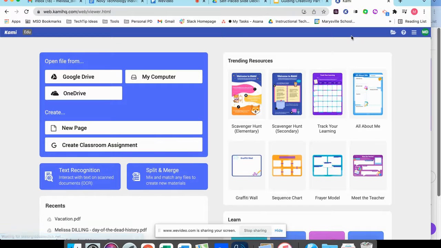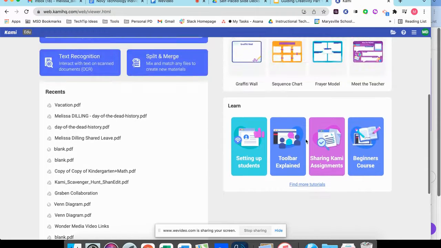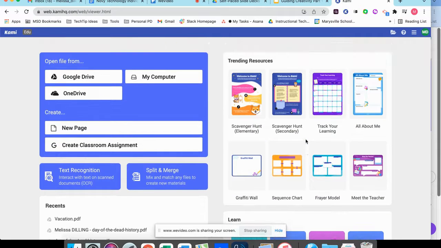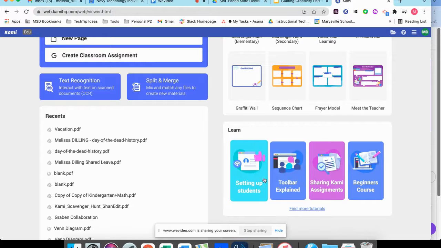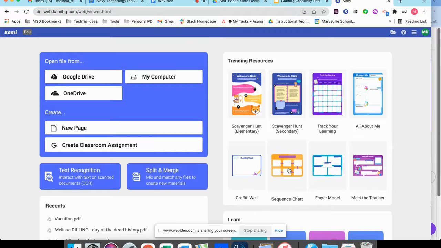So welcome to Kami. It does have a new layout for some of us. Some of you will just have this blue still. It looks like over time we're starting to get this trending resources in the Learn page. So if you don't yet have that, those should start showing up soon. So these might be places you could look for beginner courses or the toolbar, or if you want to set up Kami with students, please feel free to look there.